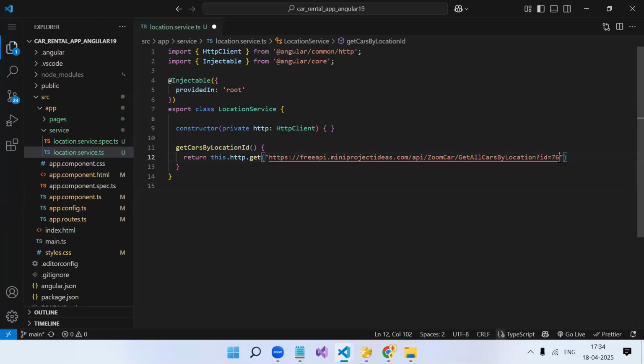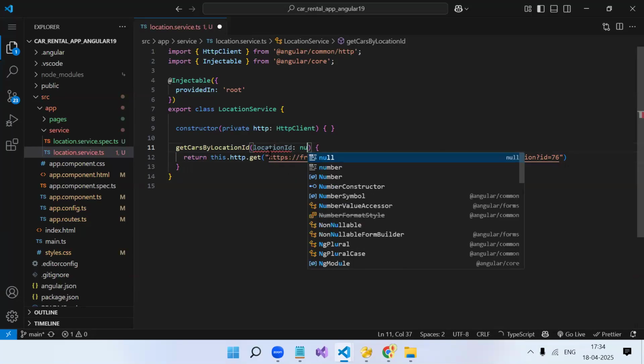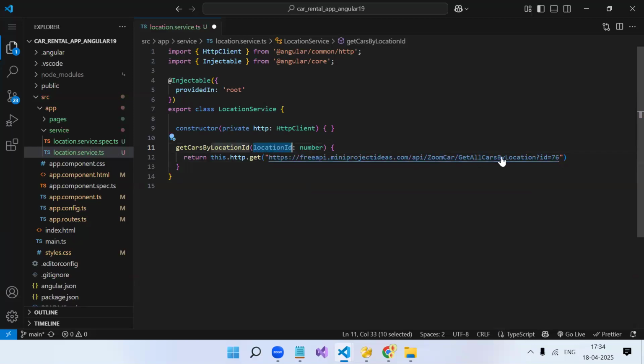Now here the ID should be dynamic. So we will have a parameter to this function: locationId, and the data type will be number. And this we will pass over here. Instead of static, we will make it dynamic. So plus, our URL will be dynamic. We are just concatenating. So this is our function, ready.